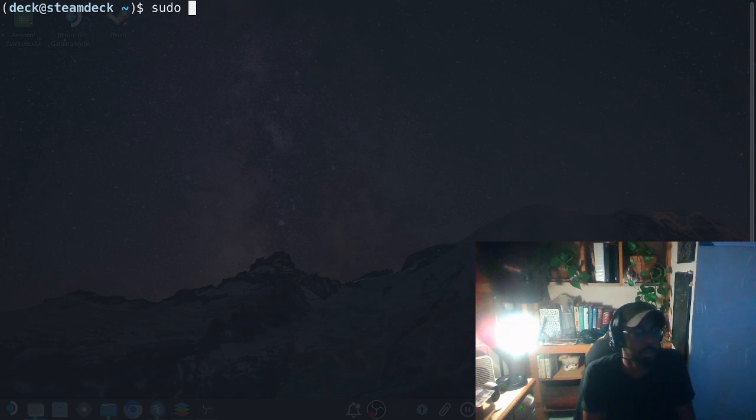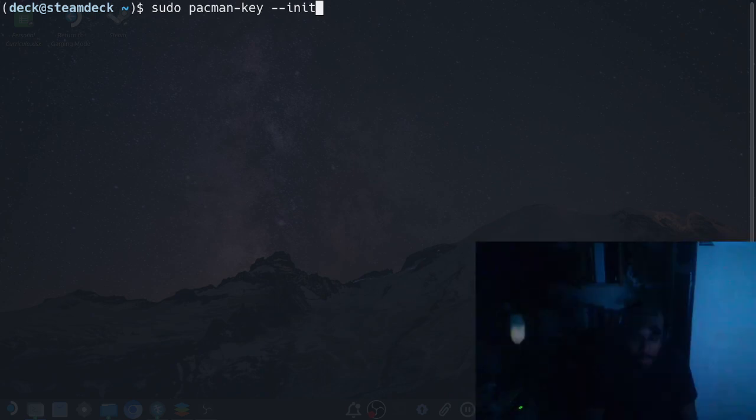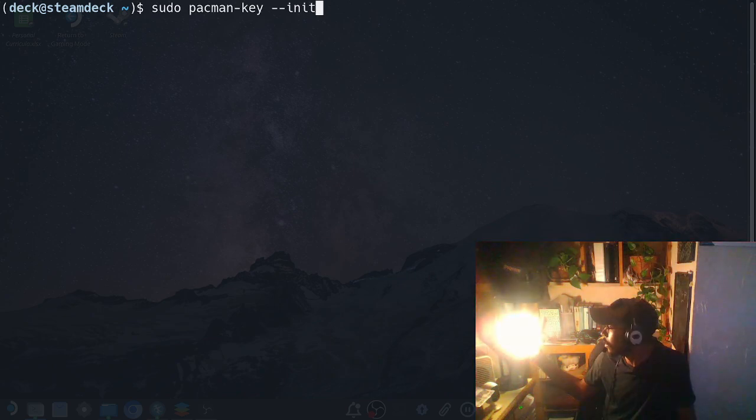Next, you're going to enter sudo pacman -S archlinux-keyring, and that will populate your keyring so that you can sign your packages. Then sudo pacman-key --init. That will initialize your keys. Sorry, this light is super janky.